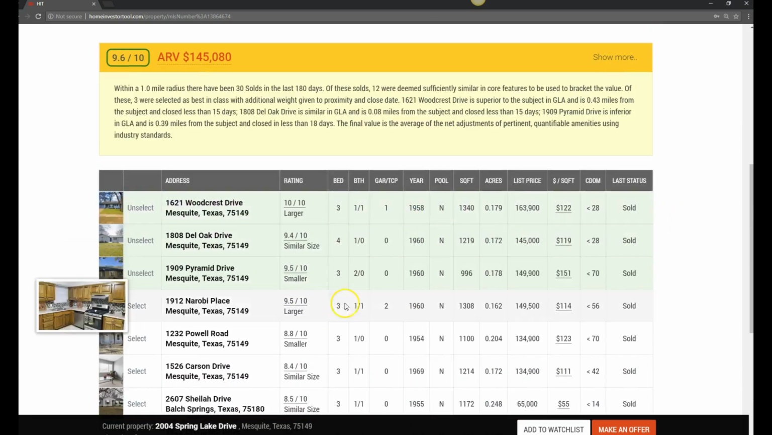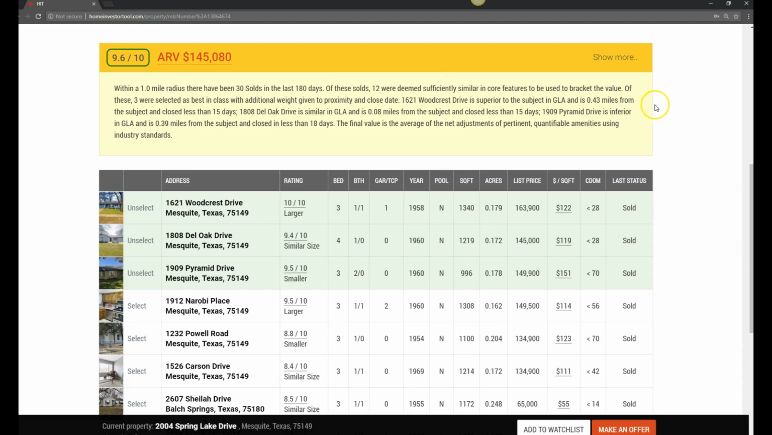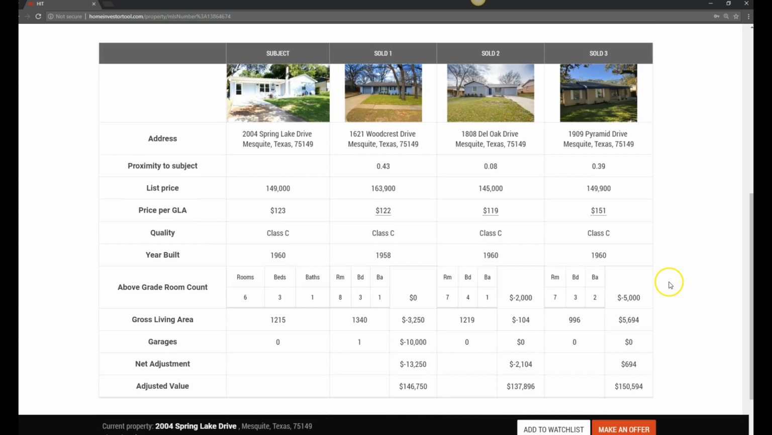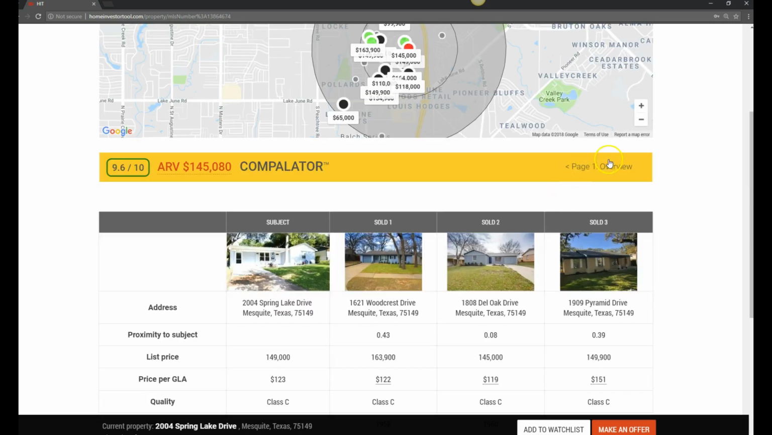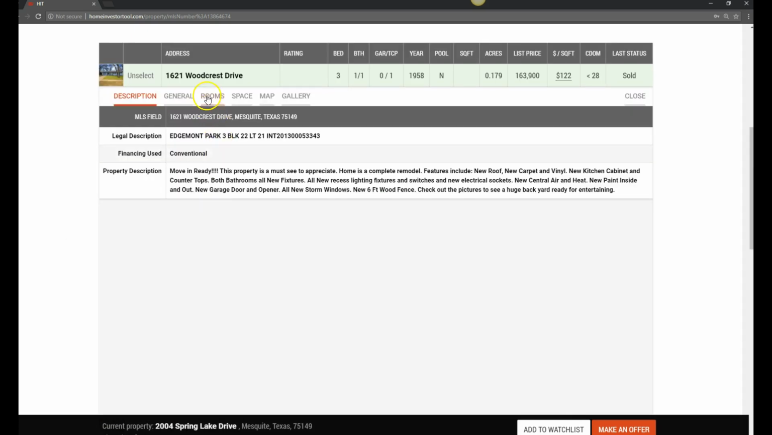I show you my comps. Here are all the other comps. It says there were 30 sold in the last 180 days. 12 were deemed sufficiently similar to be used as potential comps. I show this more. Up here, we show the grid analysis on what I did to get the ARV. Going back, and you can open this up and you get all the information from MLS.